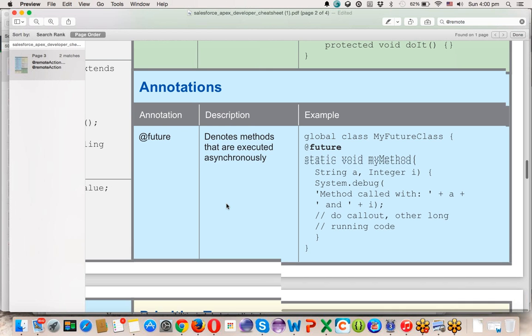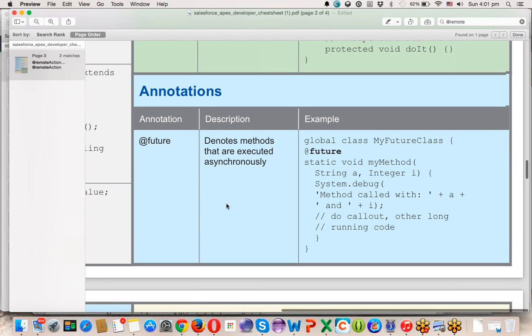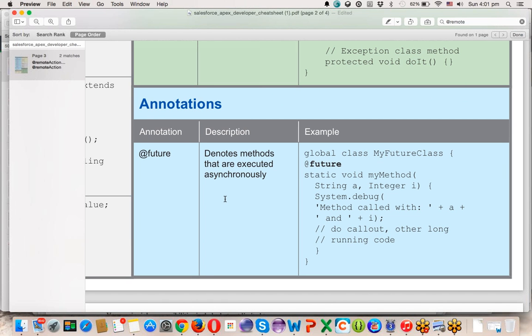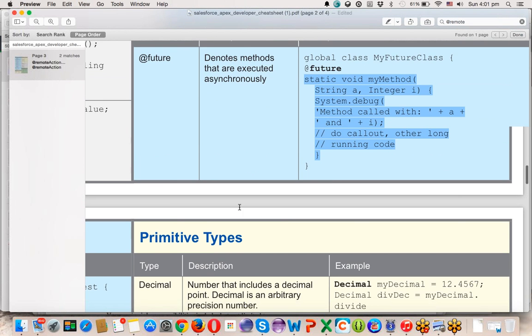And let's talk about annotations. There are around 6 to 7 annotations in Salesforce, and each denotes a different meaning. When you add an annotation before any method, you are adding some property to it. If you want to add asynchronous execution for a method, you add @future. Now you are adding an asynchronous execution feature to this method, so it will execute in the future whenever resources are available.